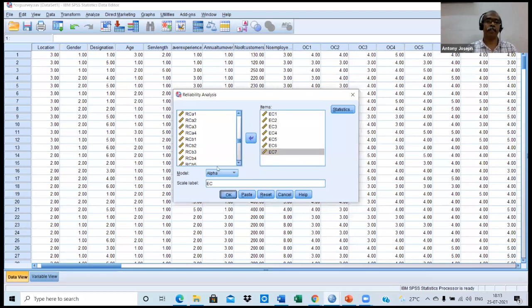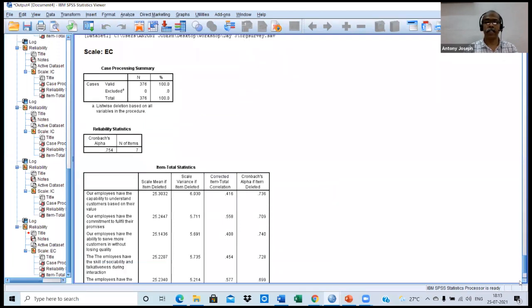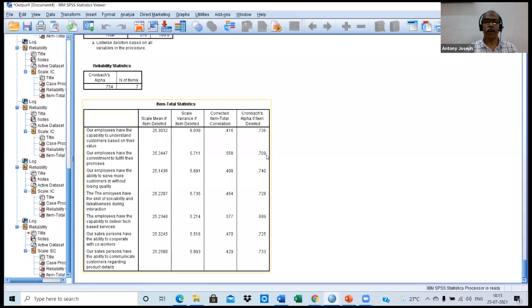Cronbach alpha is 0.754. Look at the reliability. All the item-deleted reliability scores are lower than 0.754. And the item to total correlation in case of all statements is greater than 0.3. So the scale can be used without any change. Nothing is to be deleted from here. Okay. So moving on to the next scale.